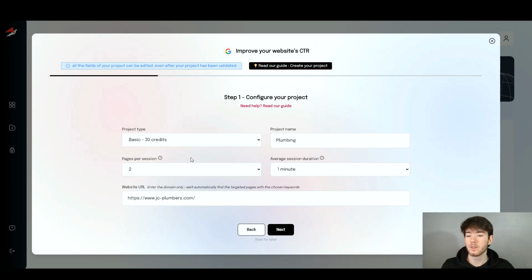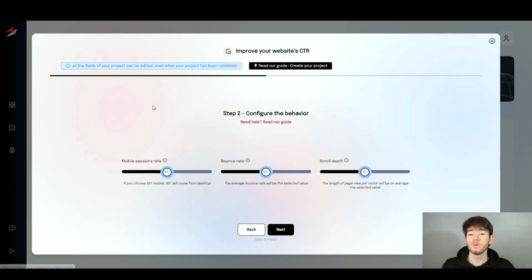Once you're happy with all of the settings that you've put in, like your project type and average session, go ahead and click next. Now we're moving on to step 2, where we can configure the behavior. This section is how you can make Click SEO work in your favor. There are really cool features on this that I'm excited to go through.